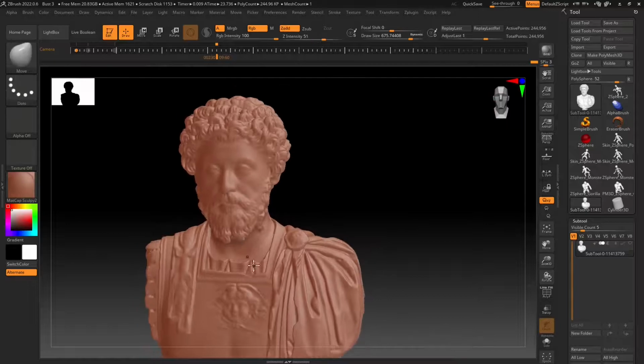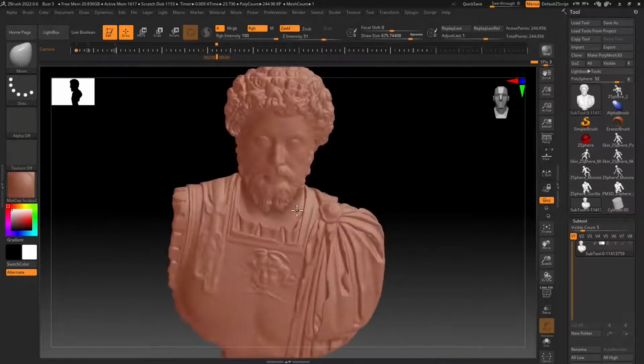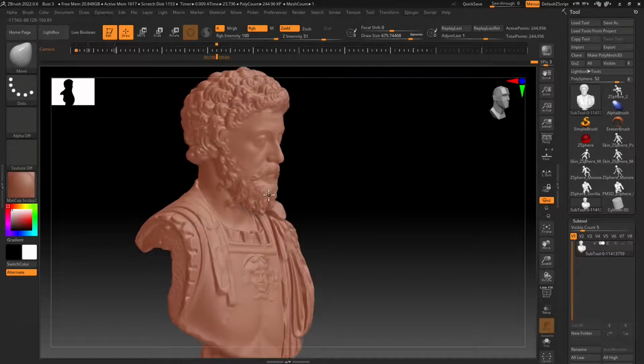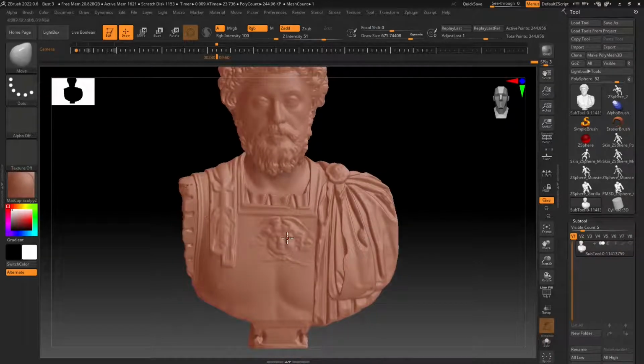So I can take this and use it as a reference, or I can just study this. You can see how the ears were made. And this is how sculpture was in the past. At the time of the Romans, they didn't apply things, they just sculpted.